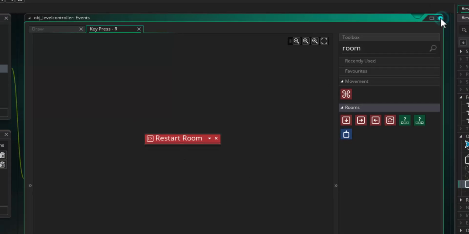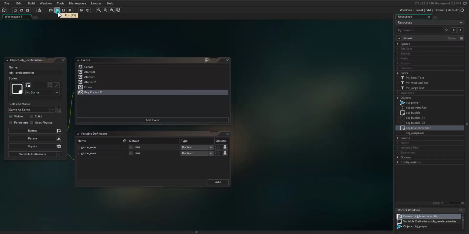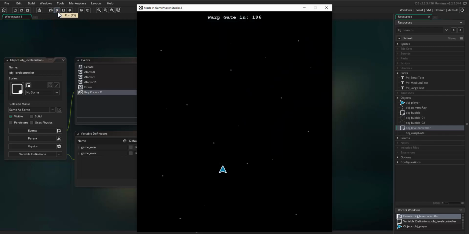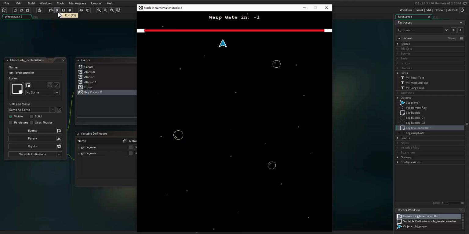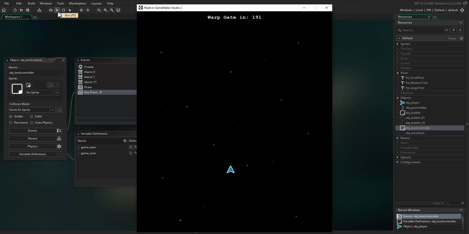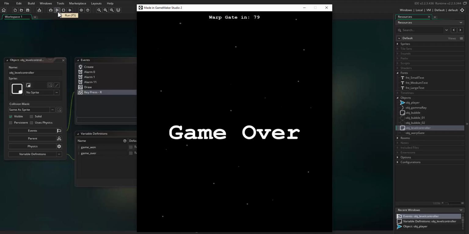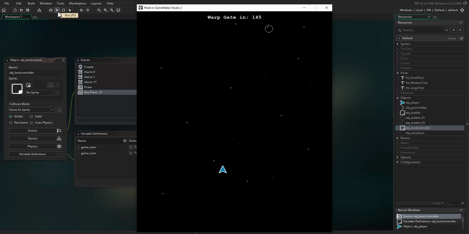Close that down. Now when you hit the play button, we should be able to restart the room when we press R. So if we hit the warp gate, you win, press R, game restarts. Press R, game restarts. Collide with a bubble, R, game restarts. Fantastic. Well done. You've completed tutorial 6.